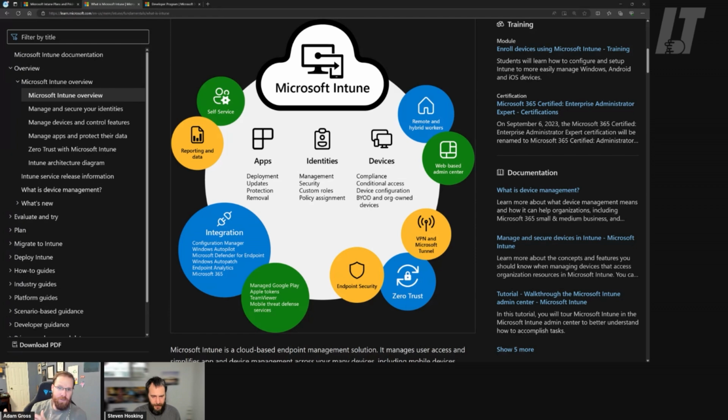So now your group policies are modern managed. Then it's okay, what do we do about apps? Well, I kind of talked through that already. You slowly start making a transition over to Intune, and you take it one step at a time.